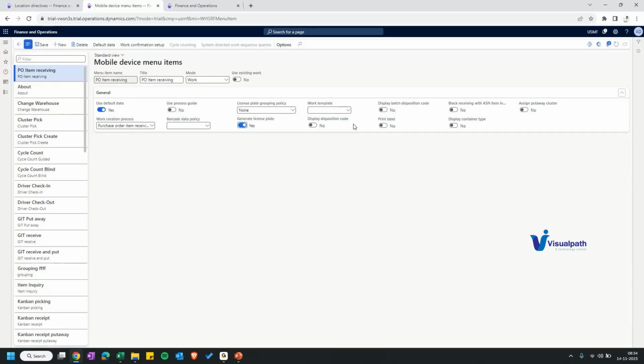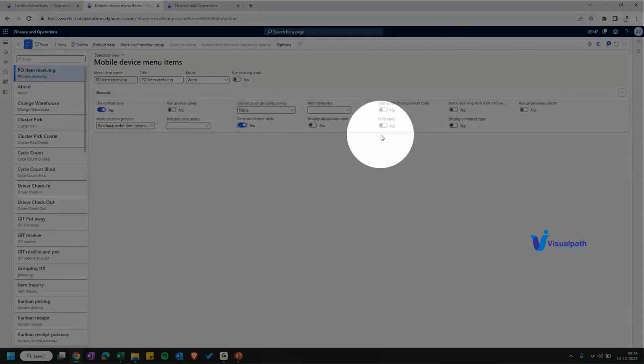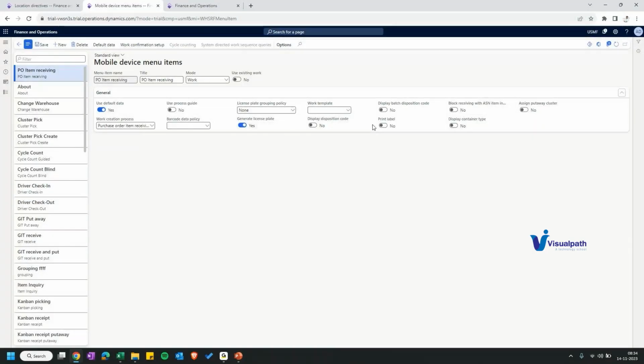The other option you should consider is display labels. In the work template, we have seen a work type as print. That and this particular option serve the same purpose. There will be scenarios where you don't want to give the work template, and it should be only at the menu items. For one certain menu item you want to generate a label, and for another you don't. In that case, you can delete it over there and enable it here, and this will generate the label that will be printed and stuck on the license plate or at the item level.